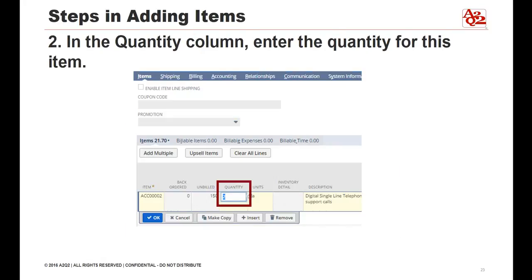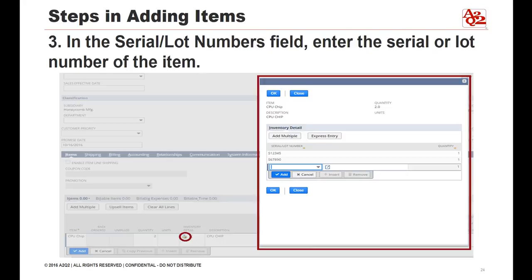In the Quantity column, enter the quantity for this item. In the Serial or Lot Numbers field, enter the serial or lot number of the item. Separate each serial number with a space, a comma, or by pressing Enter after each one. You must enter a serial number for each serialized item. For example, if you enter a quantity of 2, then you must enter 2 serial numbers.